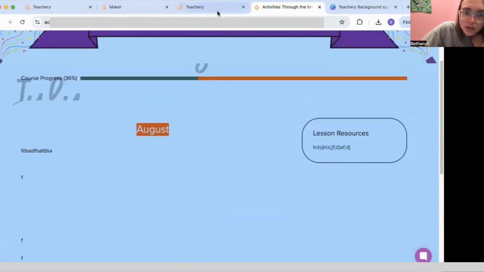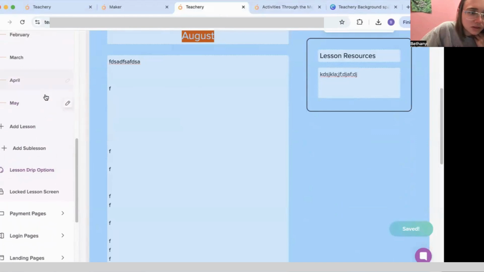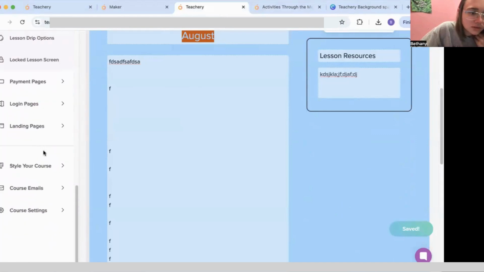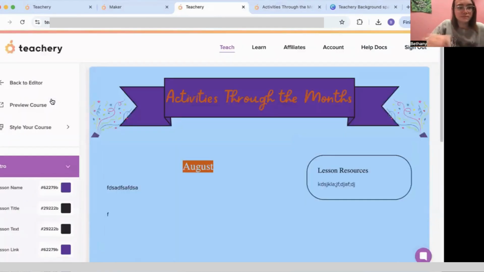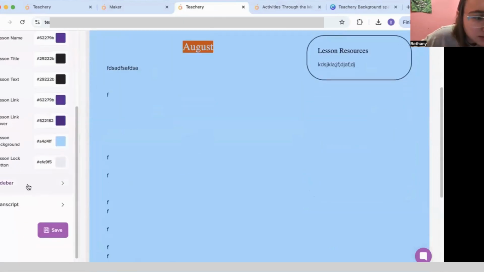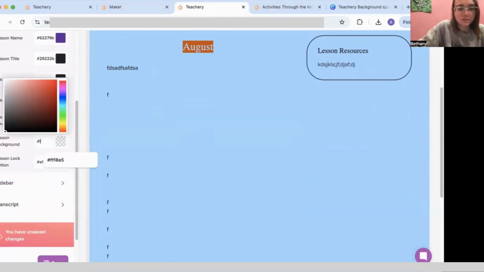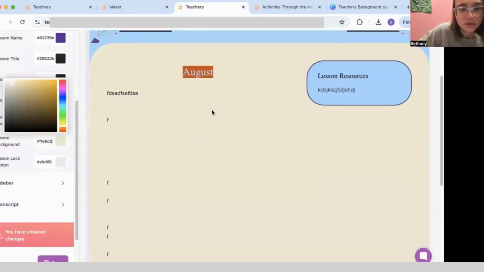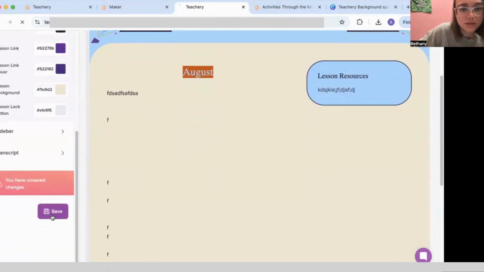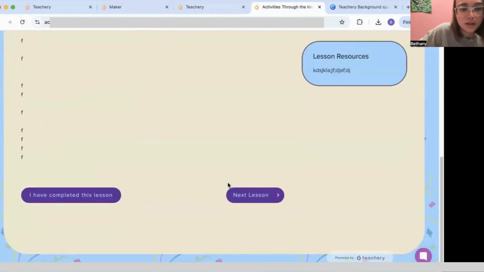Although what we could do is go to, let's see if this works, style, your course, and then the background, lessons. And it should say lesson background, you see. And if we just make this, I use this one a lot because it's nice and neutral. Hit save. And then yeah, that kind of looks nice, I would say.